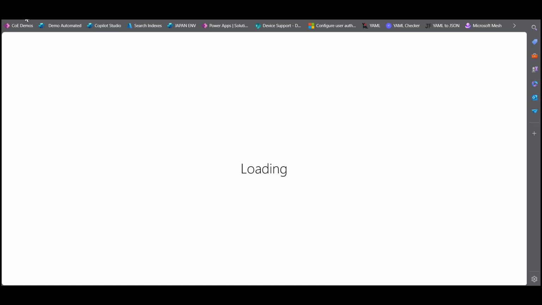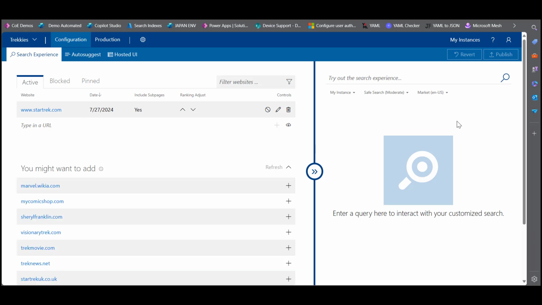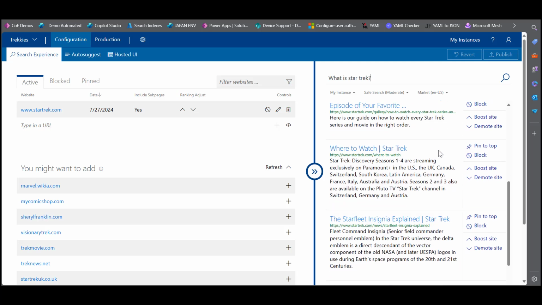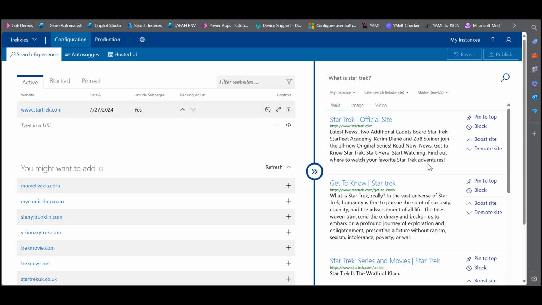Refresh this screen because I'm not ready to put it into Copilot Studio, but now I can say, what is Star Trek? Star Trek. And now you'll see the different answers. Okay, so now I know that that question found answers in my index. So I'm good to go, right?